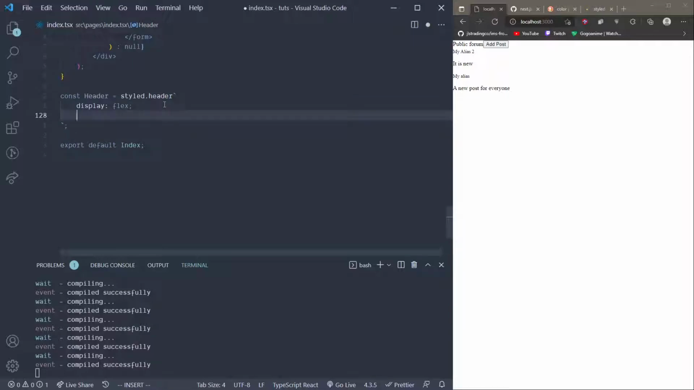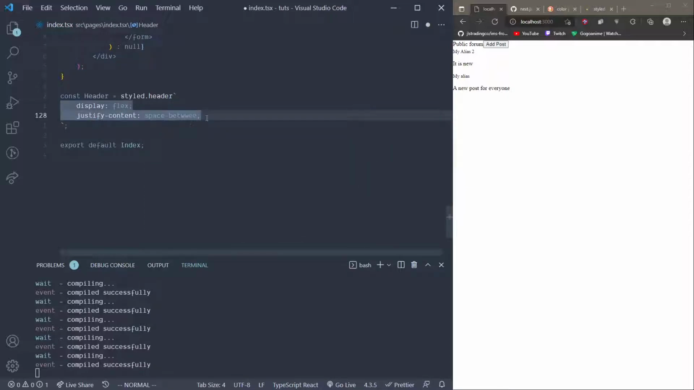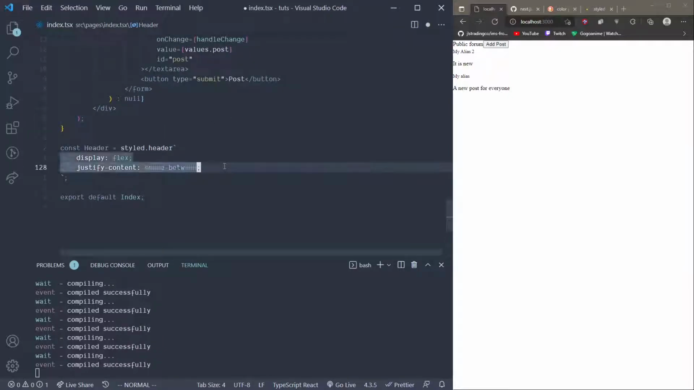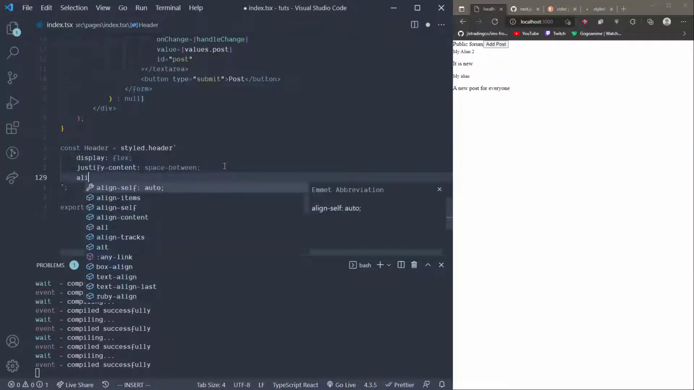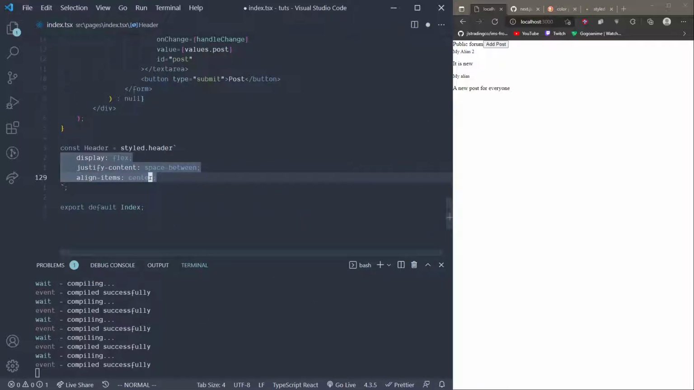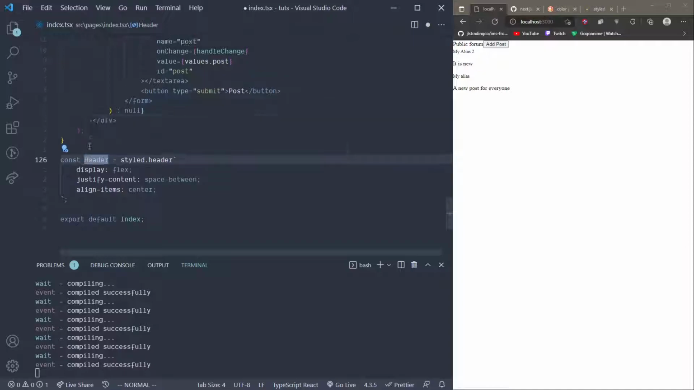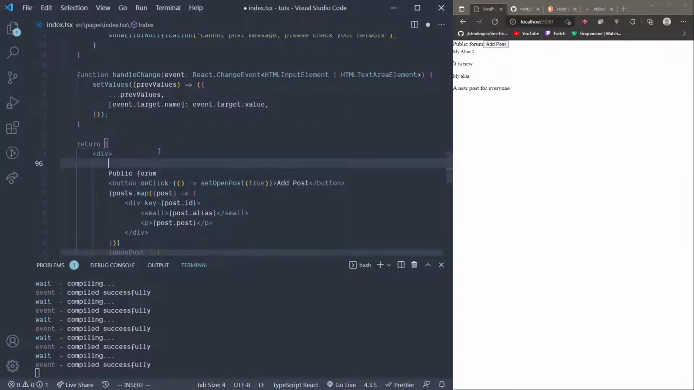Then we want to get some space in between them, so justify content space between. Justify content space between will just space things out, put them away from each other. And we want them to be aligned on the center, so in this case they are aligned properly, on the same line. It shouldn't be one over the other or something like that. Okay, so let's bring in our header.